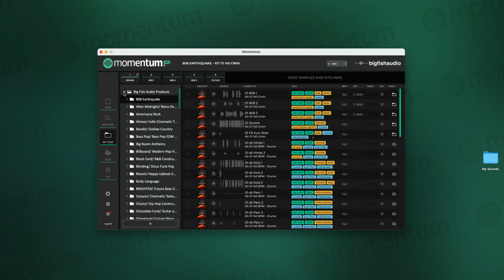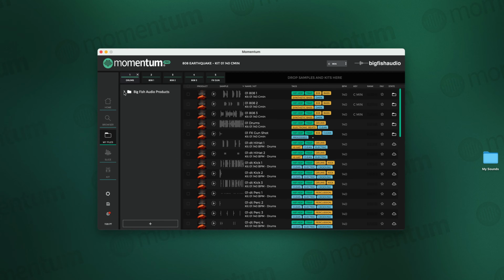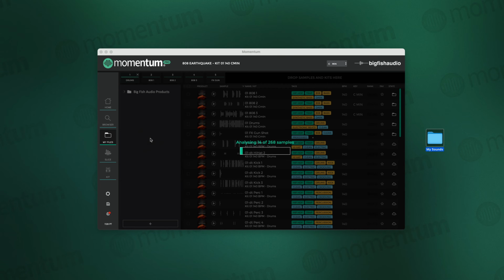Now, another big announcement for Momentum 2.0 and our Momentum Pro subscribers is you can now add your own catalog of sounds under one umbrella with your Big Fish Audio products. So I have my Sounds folder right here. I can just drag this in, drop it, and it'll start analyzing these samples.